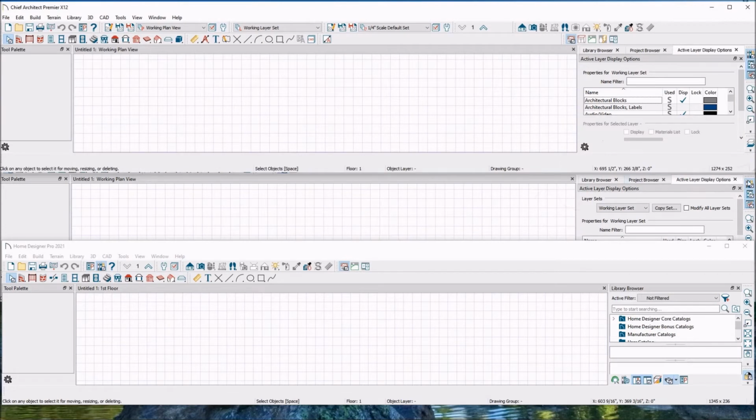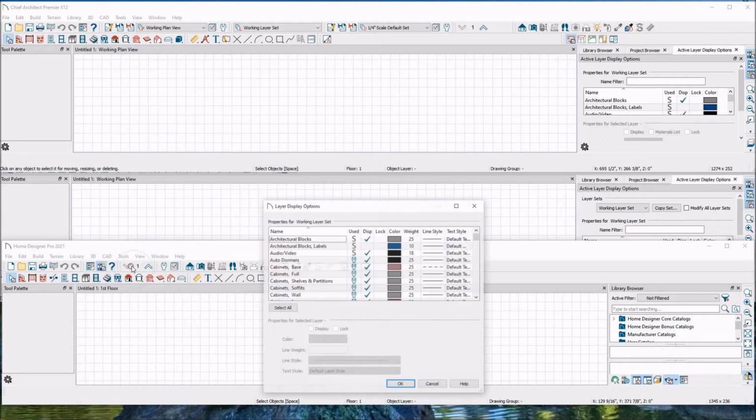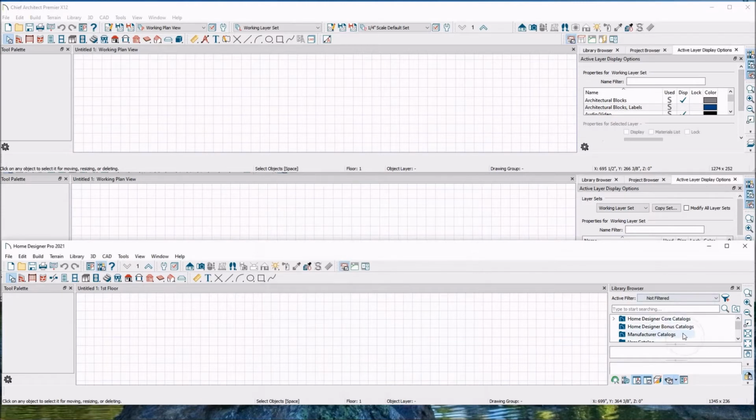You've got the same three things in Interiors, so that's available for you there. And you only have the library browser in HD Pro. You do not have your active layer display or your project browser. To see your layers here, you would just go to your display options under Tools, and you can turn layers off and on there. You just don't have that layer display on the side. And for your project browser, you just have to use the other tools here.